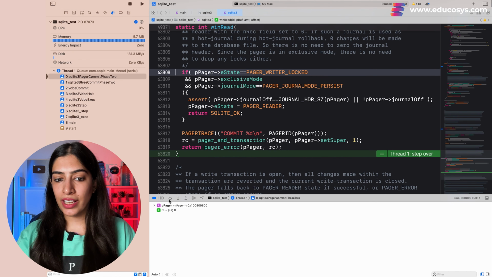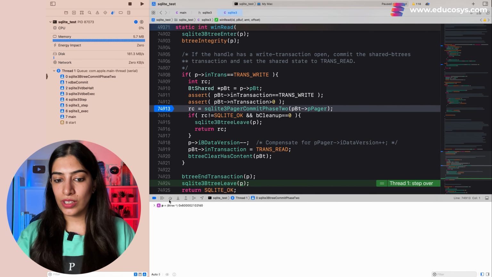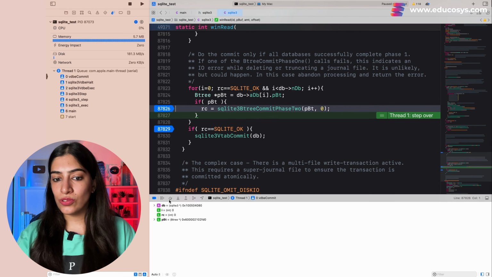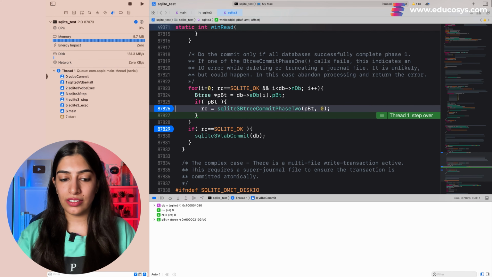As soon as we commit and end the transaction and we come out, see B tree leave, we are just leaving from everywhere. And as soon as we come out of here, see journal is gone. So in phase 2, journal is deleted.